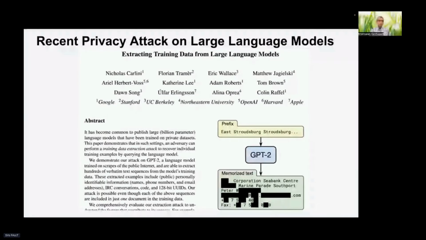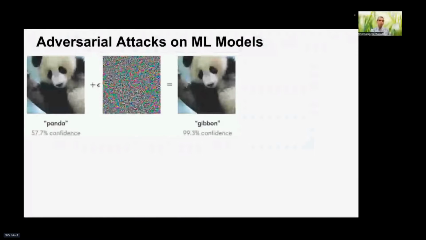Just like privacy, machine learning models have also been shown to be prone to adversarial attacks. You may all have seen this famous example where if you take the photo of a panda and add noise, which is imperceptible to humans, the machine learning model starts predicting a completely different class, in this case, gibbon.